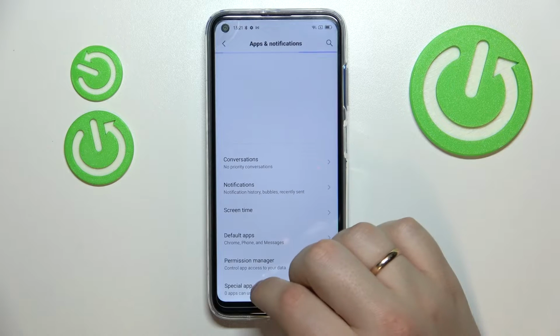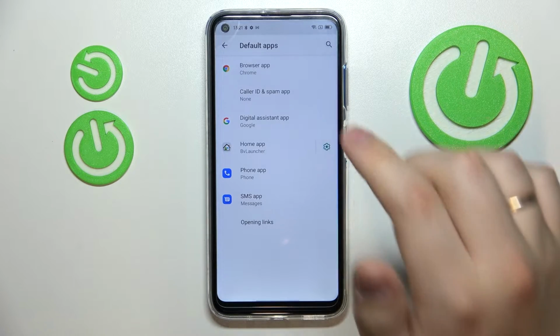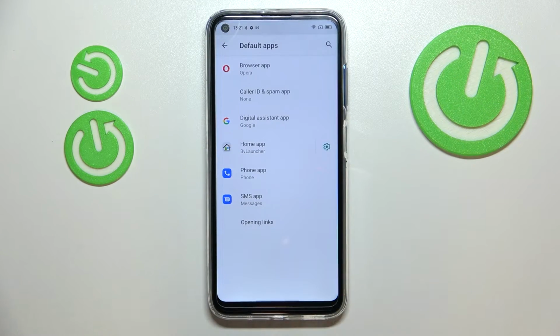Here open the Apps and Notifications category. At the Apps and Notifications page, go for the default apps section. Here choose Browser app, and in here just tap on Opera, therefore selecting it as your default browser.